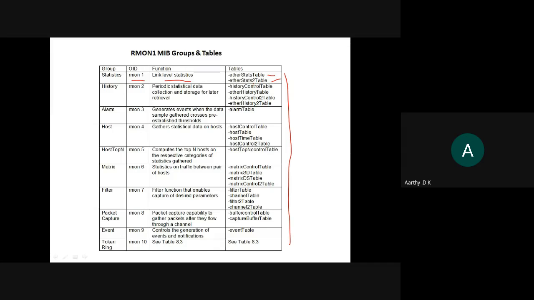We have this number 2, right? This number 2 indicates that it is an advanced version which is available in remote monitoring 2. In remote monitoring 2, we have the advanced table. In every table you can see that you have a 2. So you have the history control table, then the history control 2 table. Next you have the ether history table, then the ether history 2 table. These numbers indicate that it is an advanced table for version 2, and to differentiate version 1 and 2, you have a number 2 in the table name.